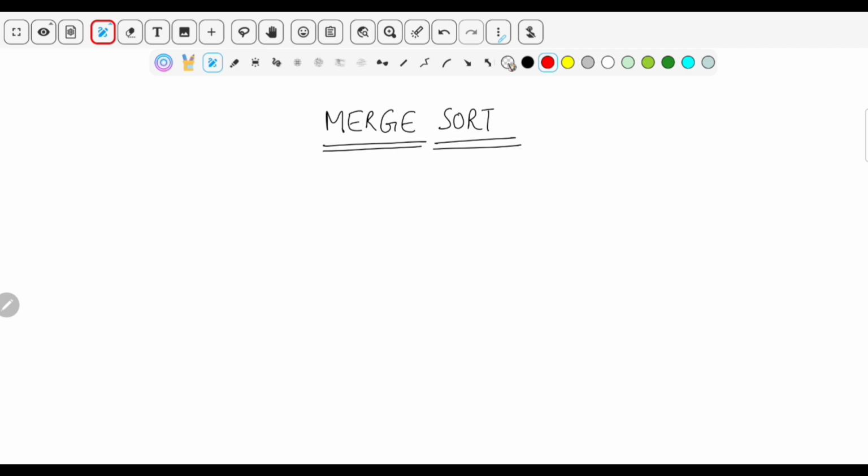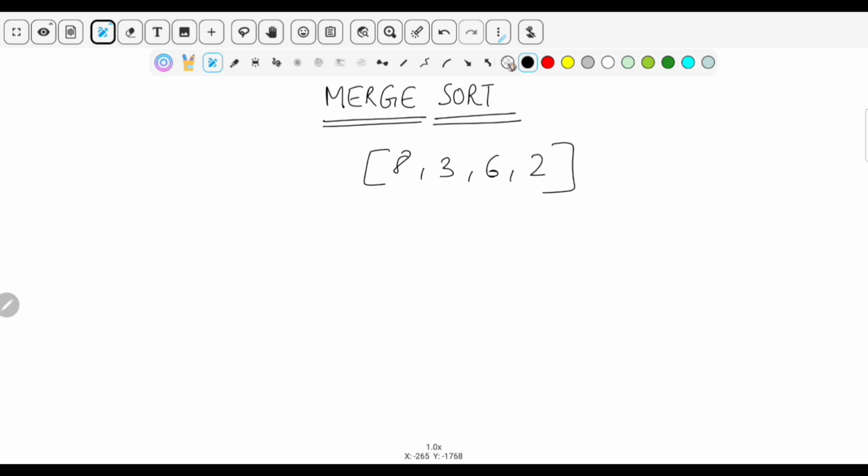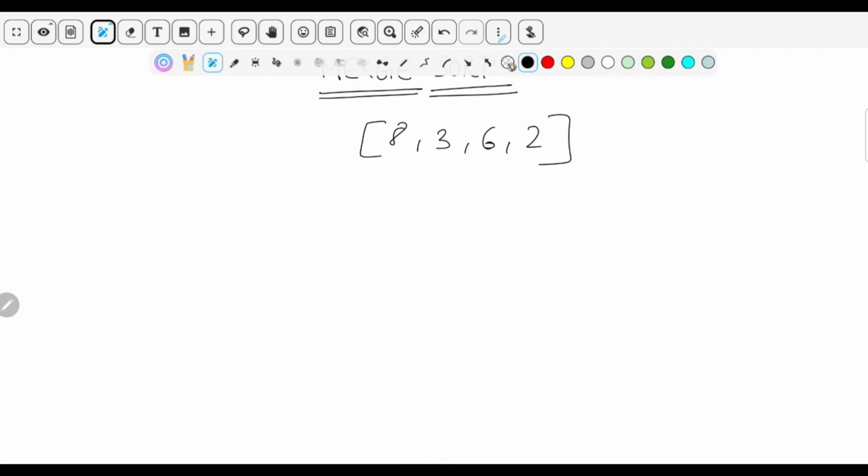So I'll try to explain merge sort using an example. Let's say we've been given an unsorted array 8, 3, 6, 2. So the first step of merge sort is to keep on dividing the array into two equal halves till you are left with arrays of just size 1. So we'll divide it into two equal halves.